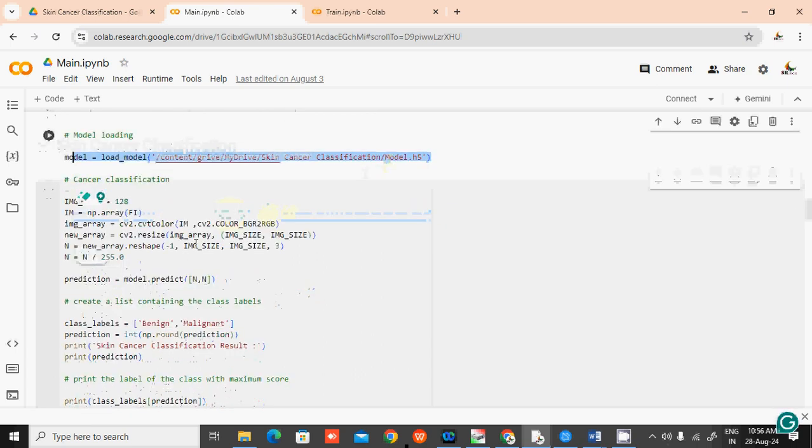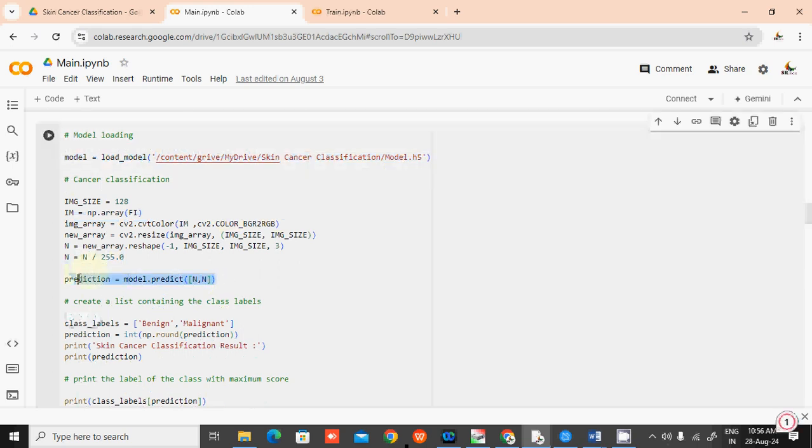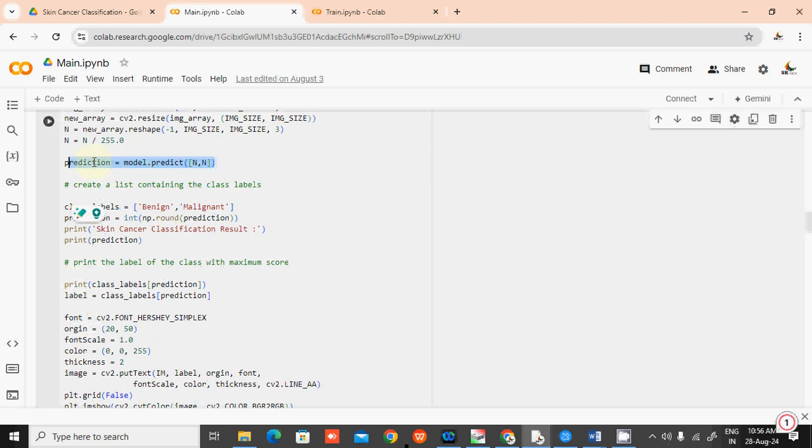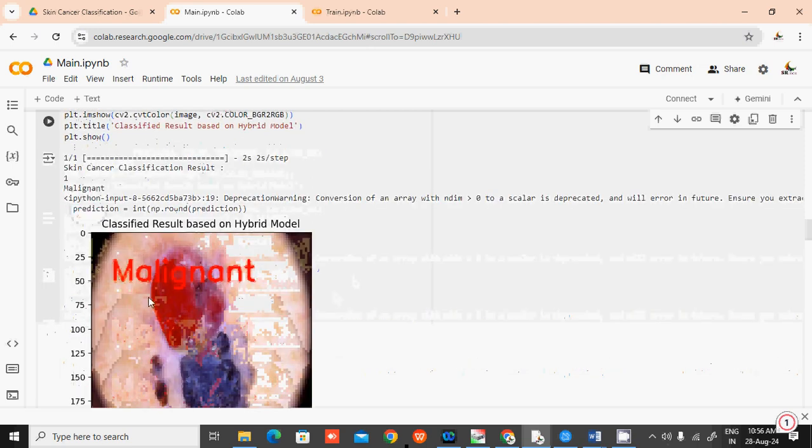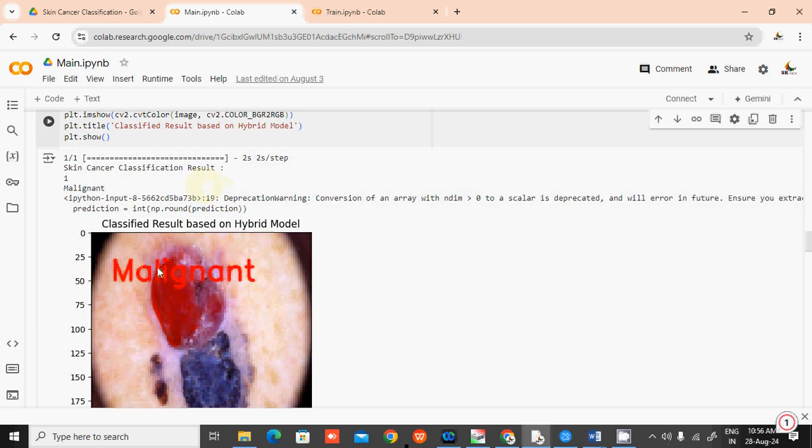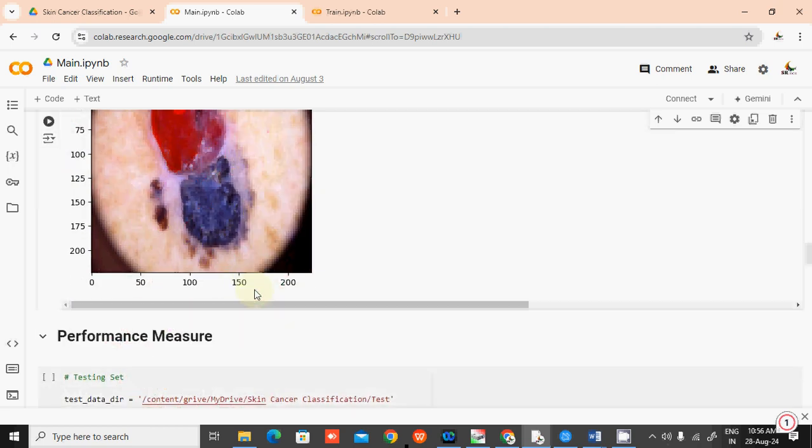Based on the trained model, our resized test image is given to the prediction stage, the classification process. In the classification process, the given test image is classified into benign and malignant. So this is our classified result for the test image. The predicted result for the given test image is malignant. Okay, so this is the testing process.